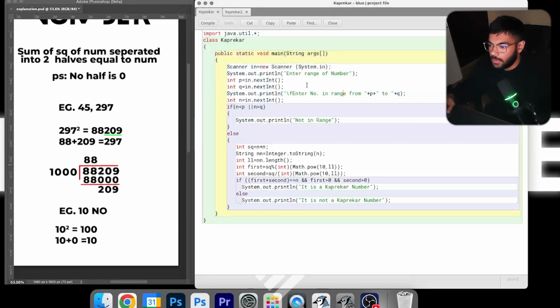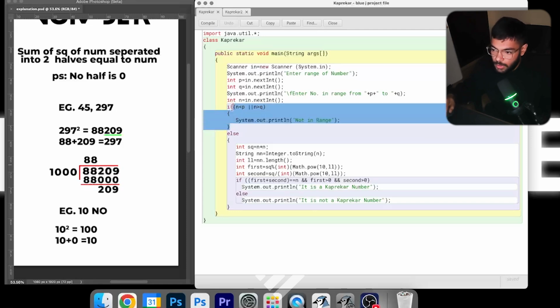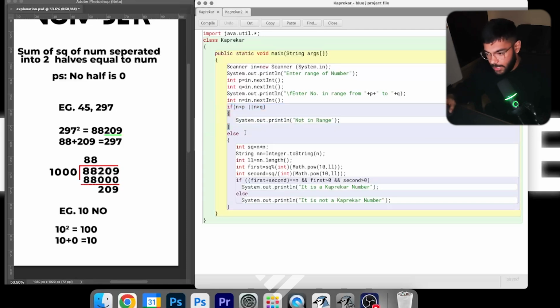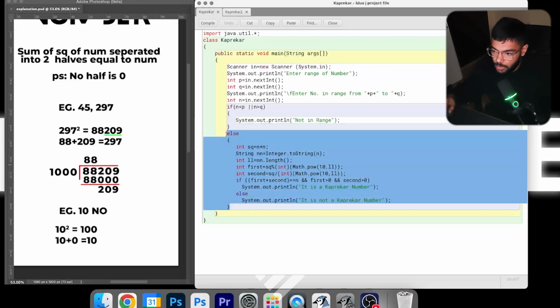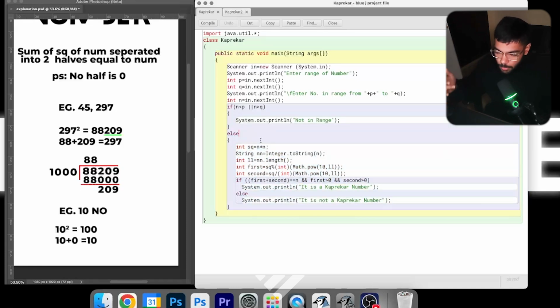So this is the program. Enter the range of number, System.out.println, enter the number from this range. We took the number, we do the reverse checking. If the number is incorrect, it is not in range. Else, when it is correct, we proceed to the else block and we proceed with checking if it is a Kaprekar number or not.